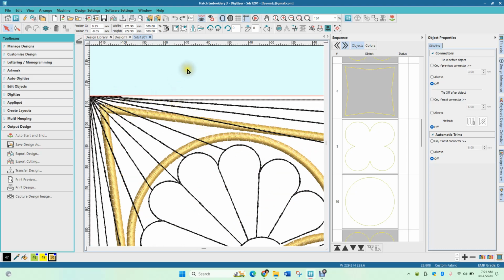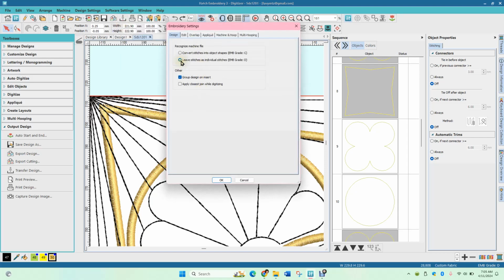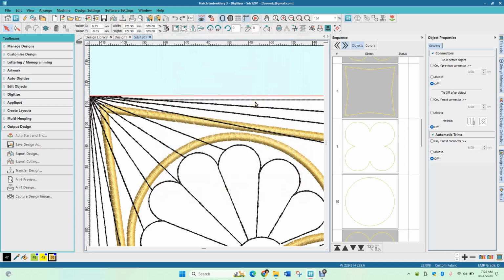All right, so as I have already mentioned to you before, under software settings, embroidery settings, I have left these stitches as individual stitches, but it is possible to go ahead and adjust the density of these stitches. Now, sometimes it's not quite as successful as others, and I will warn you that it does take quite a bit of effort in order to do that.